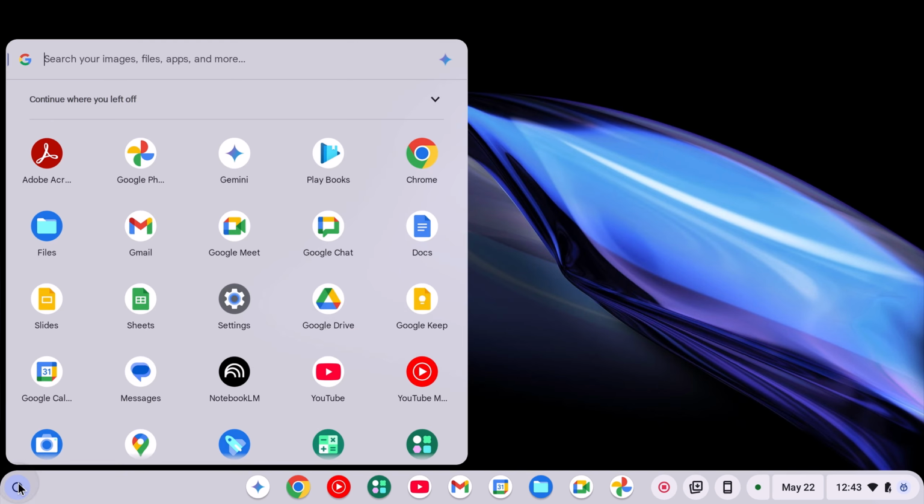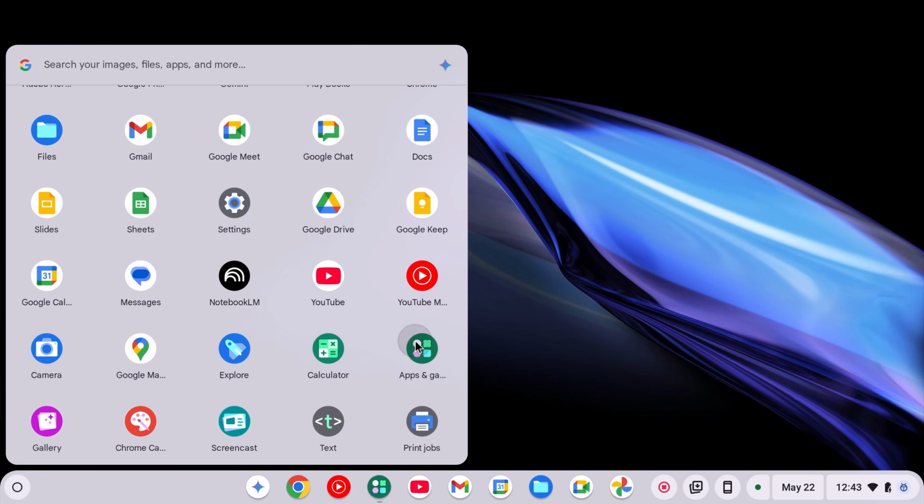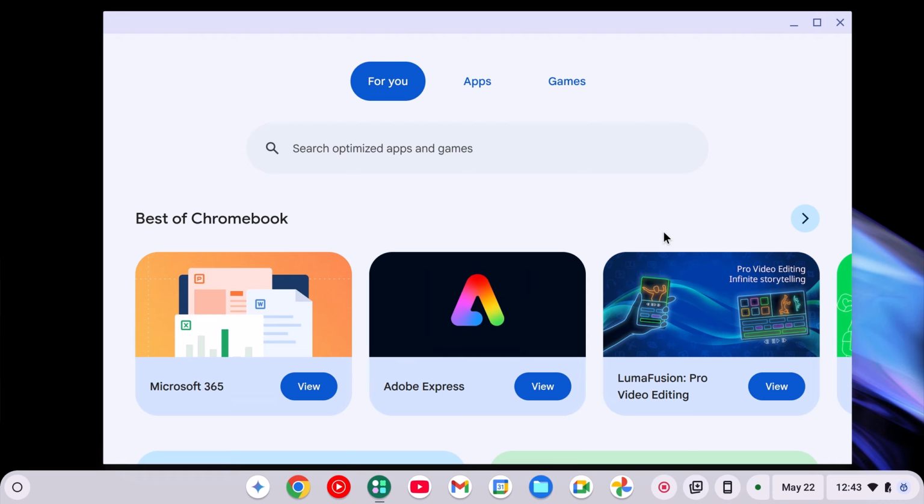After that, click on App Launcher icon and here look for Apps and Games application. Simply open it. It is a app store for your Chromebook and here you will find all the optimized apps and games for your device. Simply search for the application you want to install.